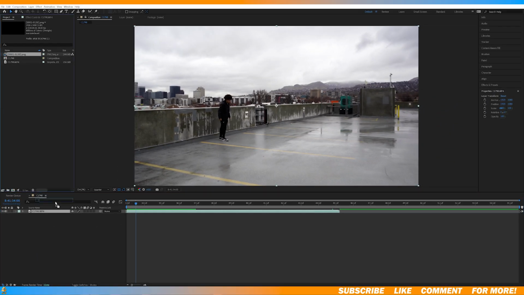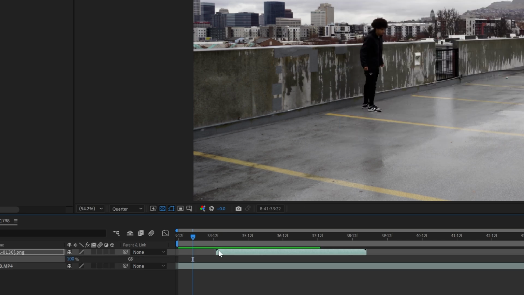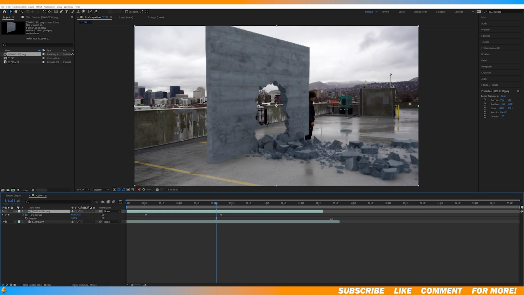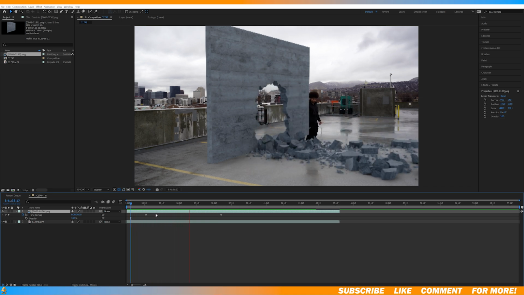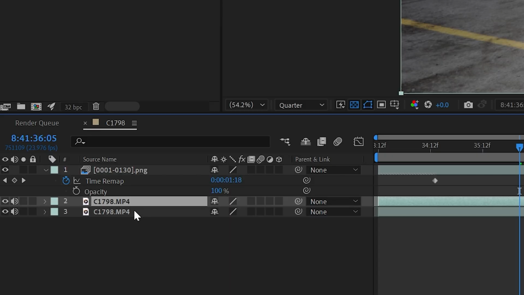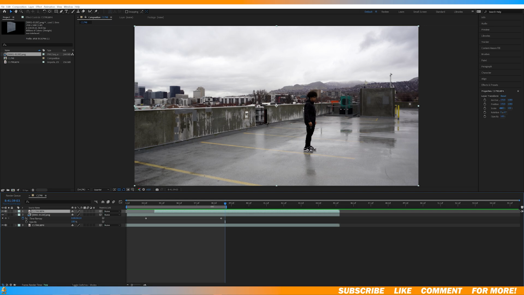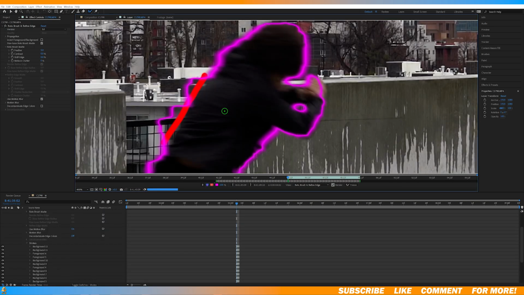Now in After Effects, add in the render and right click, and under Transform, select Fit to Comp, then enable Time Remapping and extend the render to the shot. Now we have this. Then I'm going to duplicate the original shot and put it over the render, and I'm going to shorten the timeline. Now you're going to want to render yourself out.